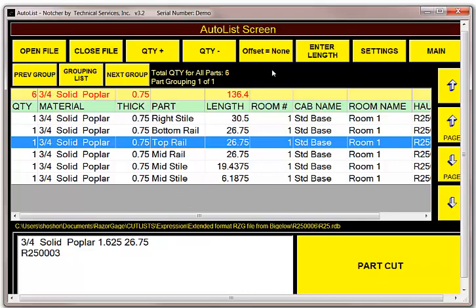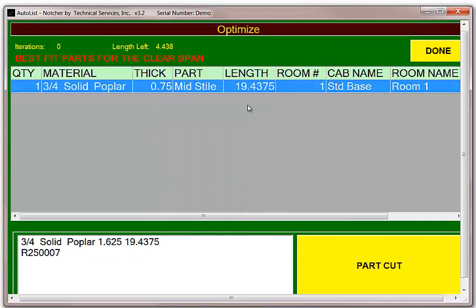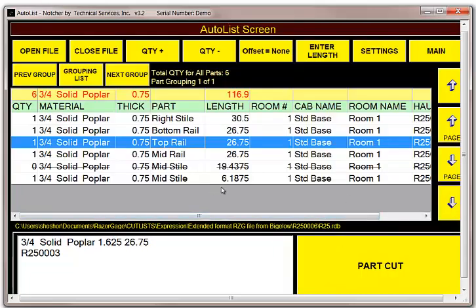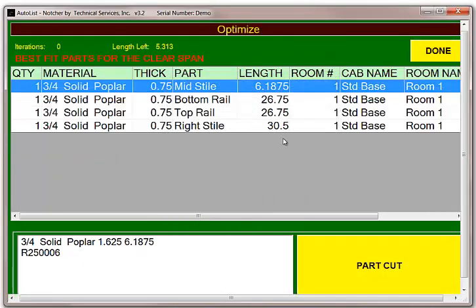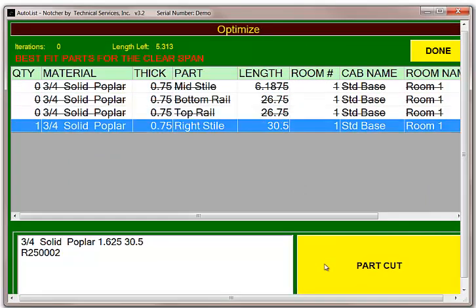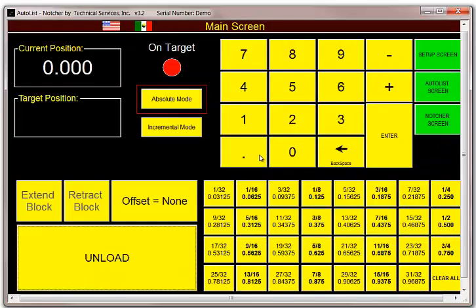So I'll cut these parts using Autolist, which is done by, if you can watch our other Autolist videos, but you click enter length and enter the clear span that you have available, and then it will show you the optimized cut list to make the best use of your material. And when you hit part cut, it crosses that line off. Now if I have say 96 of clear material, you can see it shows several, and as I cut the parts, it'll move to the position after each time, and it crosses off the stuff that gets cut. So now I'm going to go back to main.